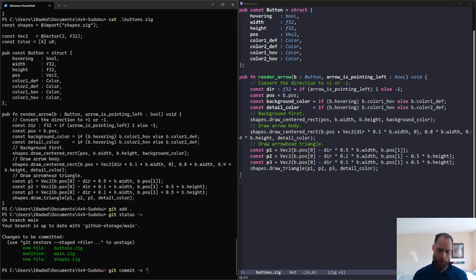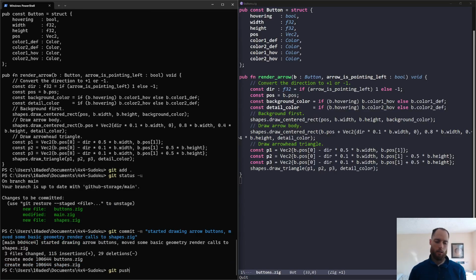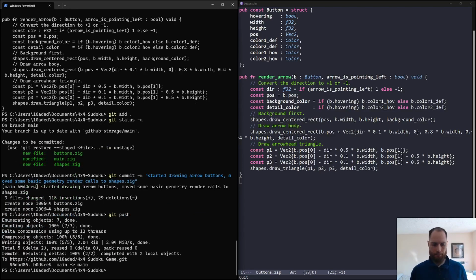So yeah, let's say we started drawing arrow buttons in, moved some basic geometry render cores to shapes.zig. Yeah, that's fine. All right.